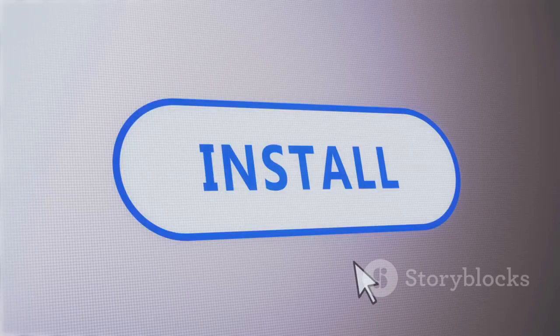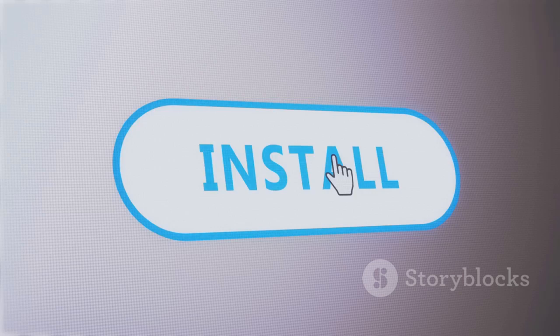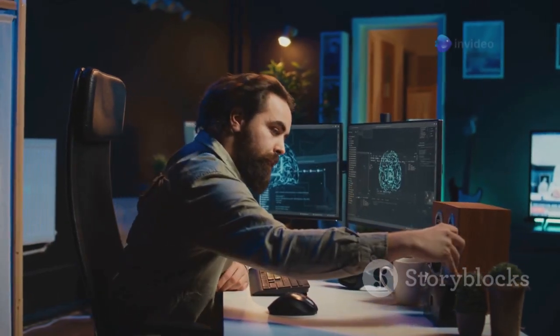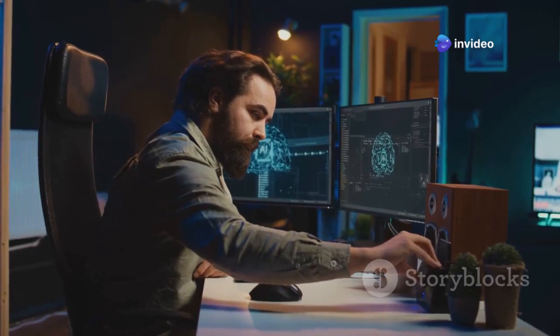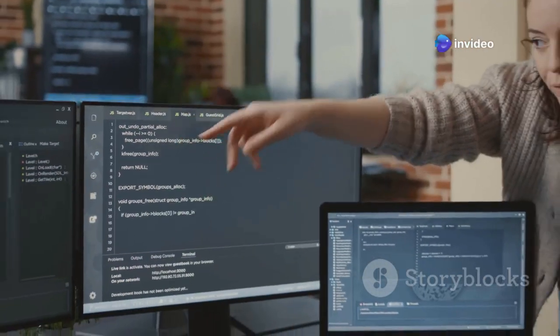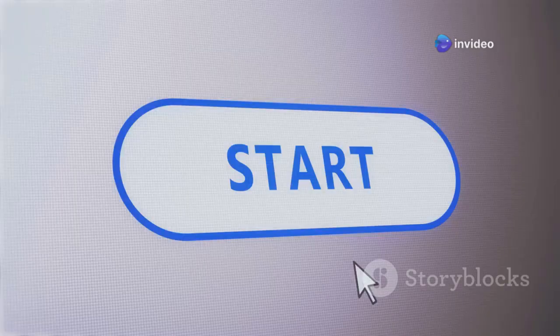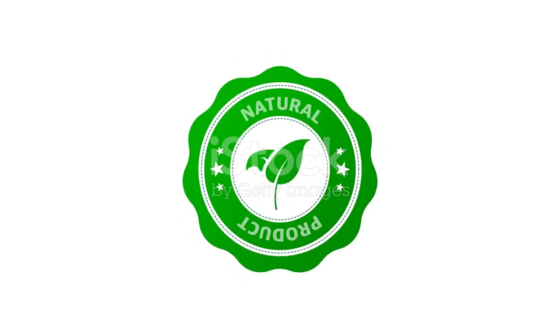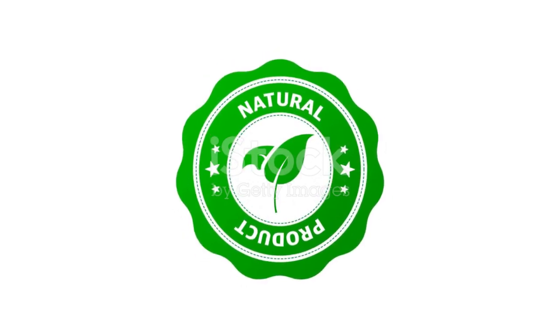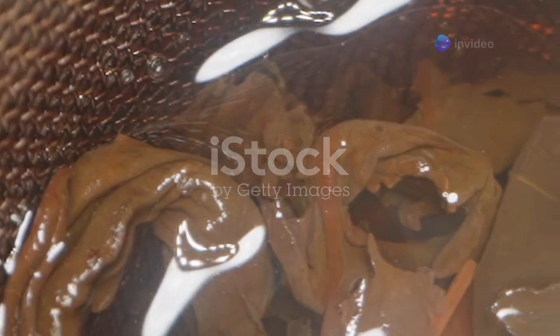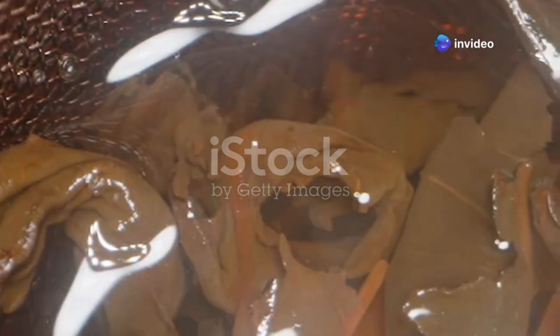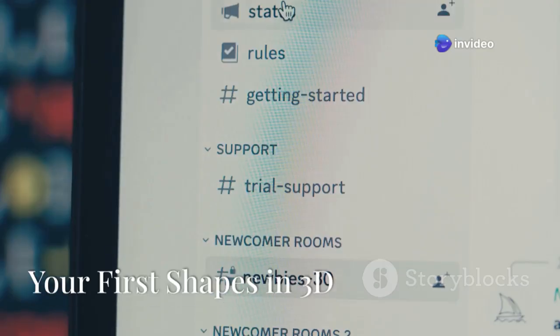Once the download is complete, double-click the installer file and follow the on-screen instructions. Installation is usually straightforward, just like installing any other program. Congratulations, you've successfully installed Blender. Now, let's launch the program and take a look around. You'll see a splash screen with the Blender logo and some information about the software. Click anywhere on the screen to enter the exciting world of 3D creation.